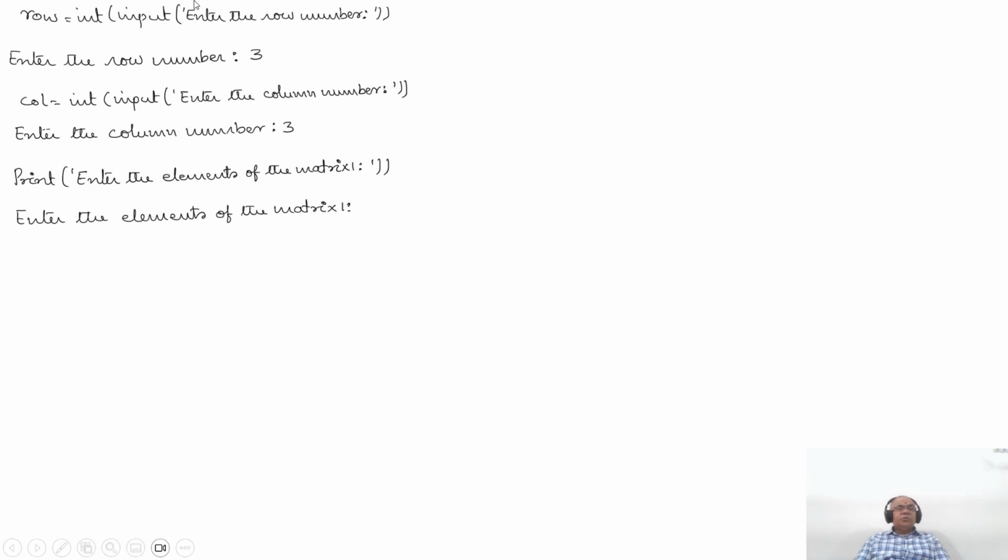So first is row = int(input("Enter the row number")). When you execute this line, the output will be Enter the row number, and I am giving 3. Then it goes to the next line, column = int(input("Enter the column number")). So enter the column number there, and I give 3. Then print("Enter the elements of the matrix 1"). After executing this line, the output is Enter the elements of the matrix 1.